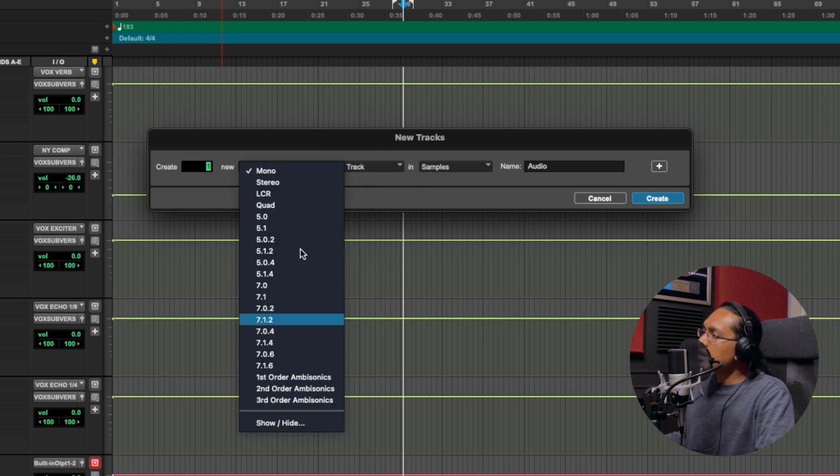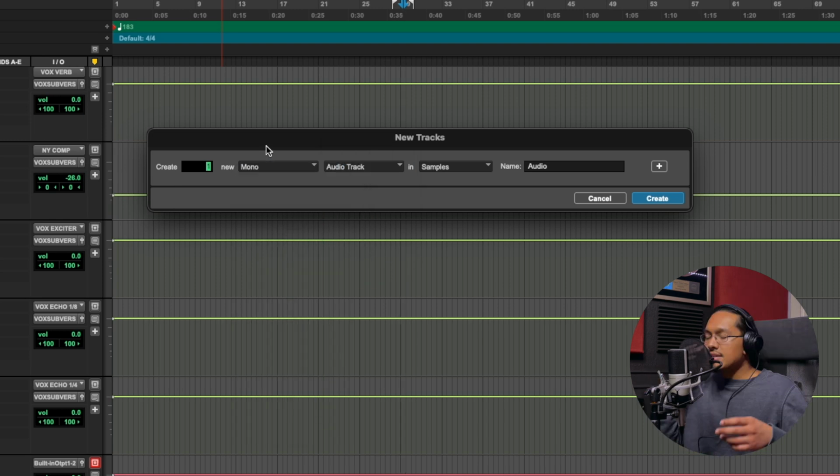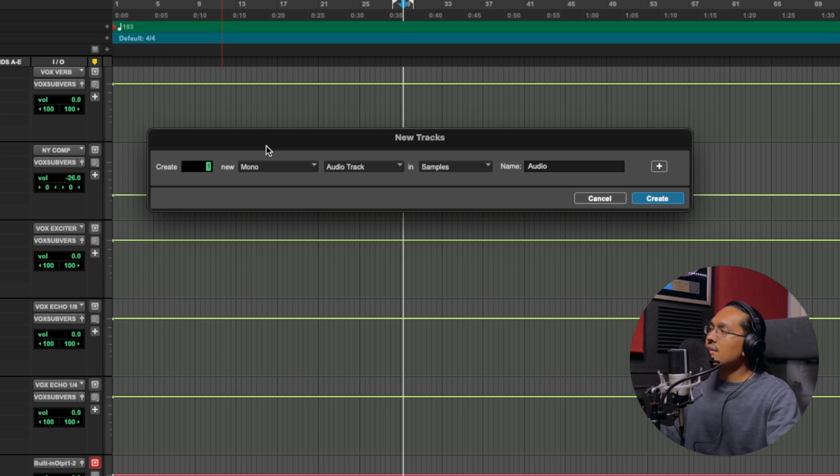There's all these others over here. I'm not going to go through all that. It's just different types of stereo spread, surround sound you might have, whatever. If you guys even have a room for that or speakers for that, it's a whole nother thing.